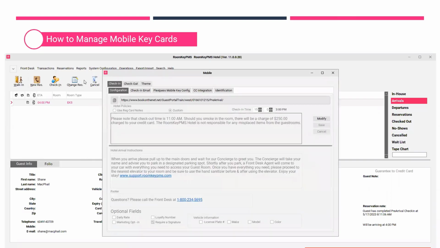Okay, so the mobile key application is controlled within our mobile module. So in system configuration, you would select mobile. And this will open up on screen. Now, this is the area that you would use to control your mobile check-in and checkout. And within the check-in tab, you will see a new tab called Flexipass Mobile Key Config.